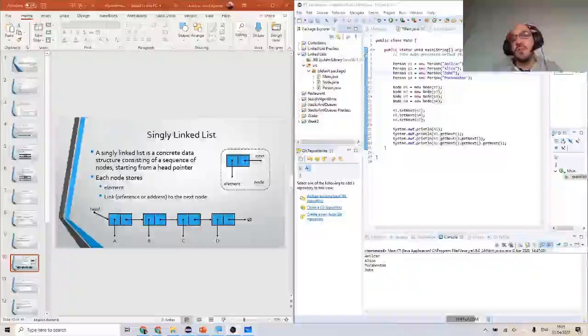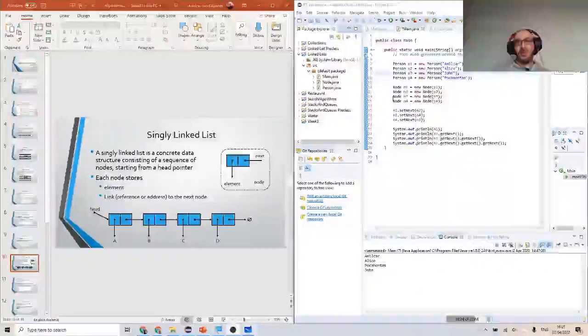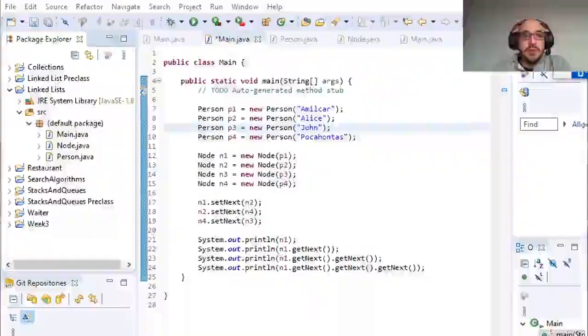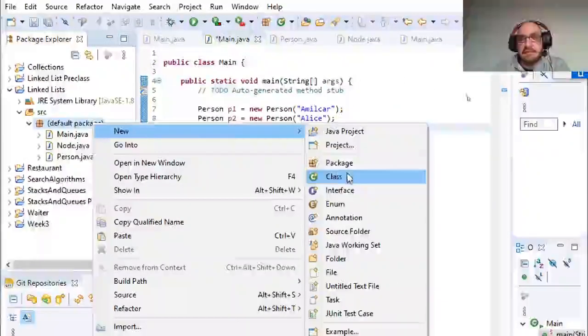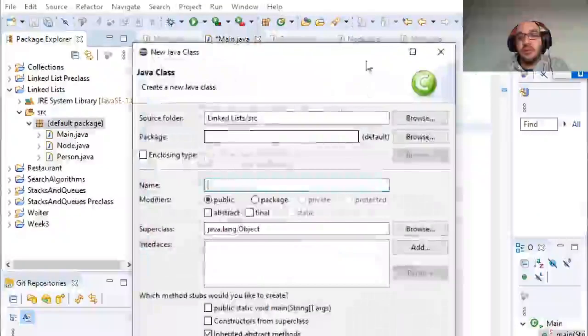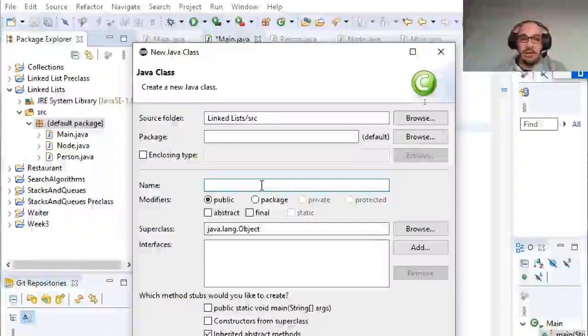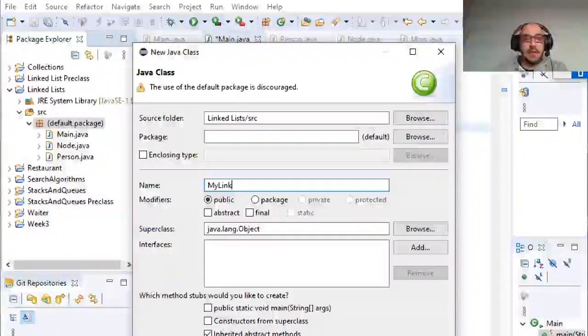Something pretty much what we did in the previous example, in the previous video, but this time we're going to have a logic that allows these to happen automatically as I add elements to the list. So let's get to it. The first thing I'm going to do is create a new class that I'm going to call my linked list. The reason I'm calling it my linked list is just to avoid any conflict that I might have with any other class in Java called linked list. So I'm just going to call it my linked list.